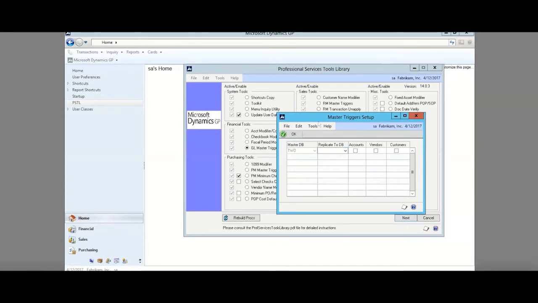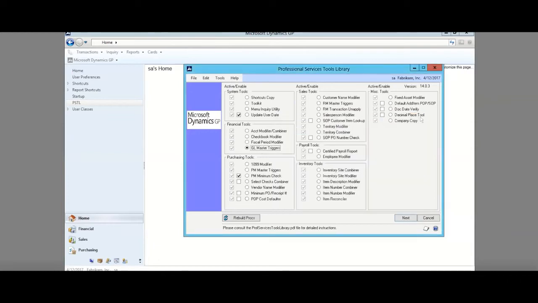So this is something that you can play around with and see how that works for you. And there's also, so this is currently GL master triggers for financial tools, but you can also have the same functionality under receivables management as well. So here you can see receivables master triggers.